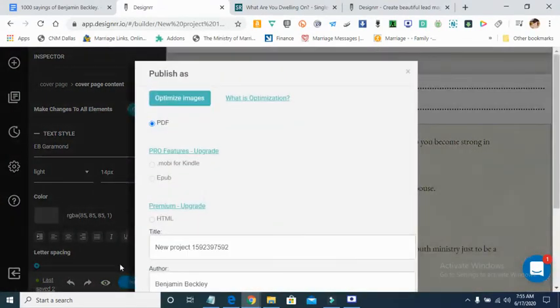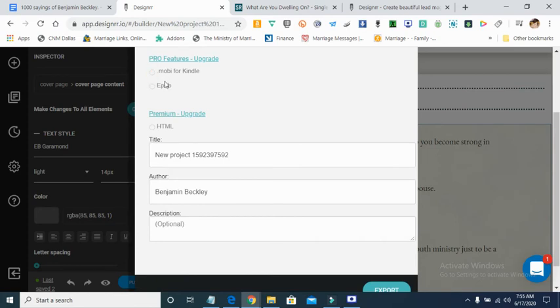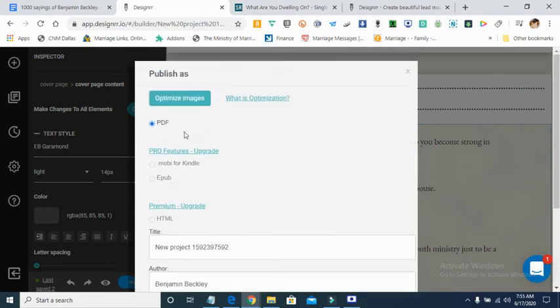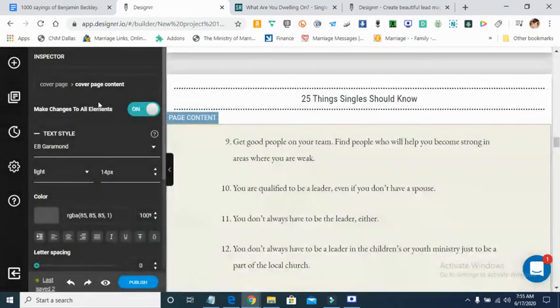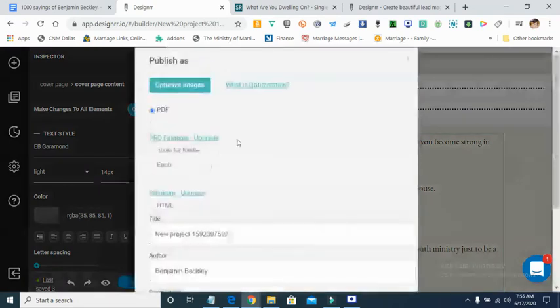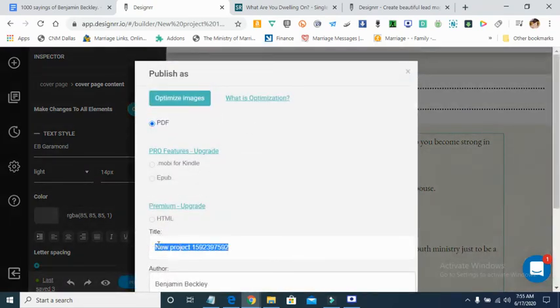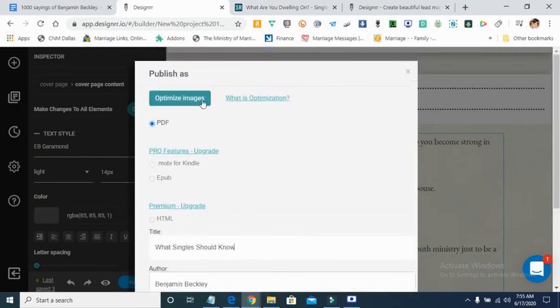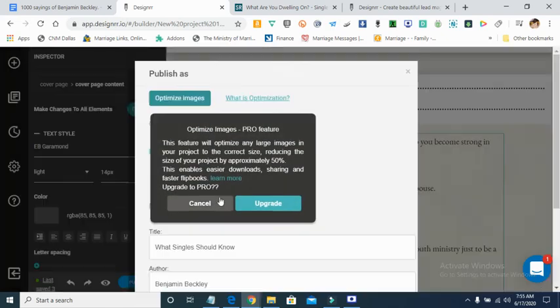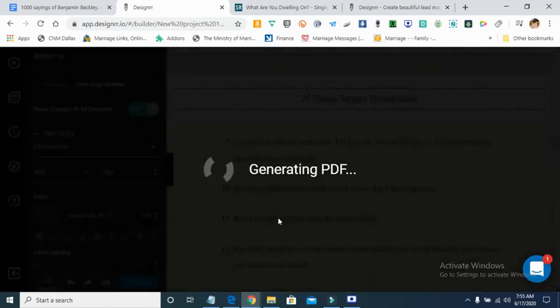You can just publish it. You can publish it as PDF, publish it as a movie for Kindle, EPUB for ebook, and these are for the upgraded version. Give it a title, publish title, what singles should know, and you just click on export.